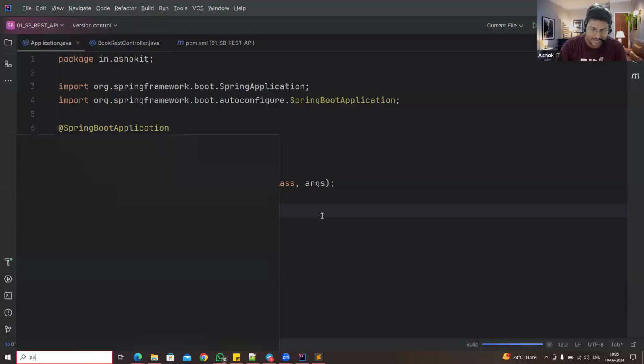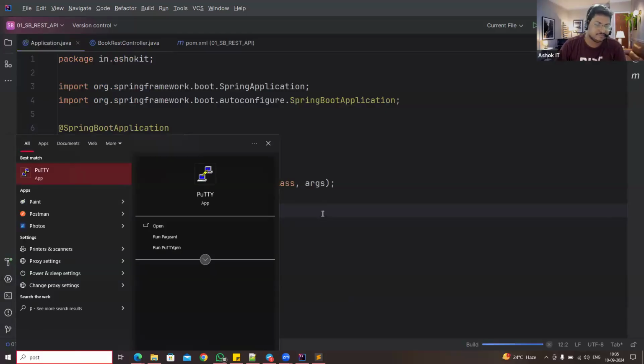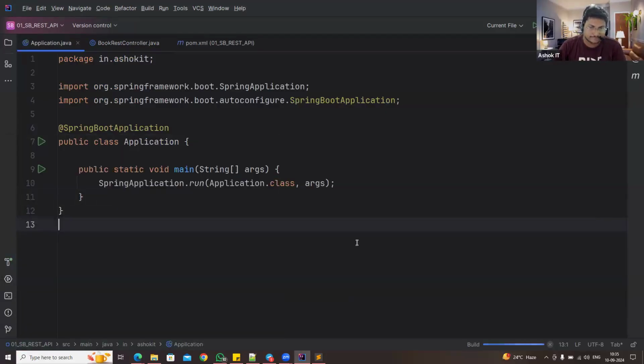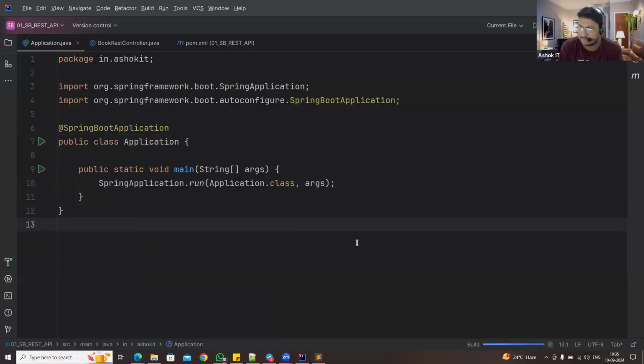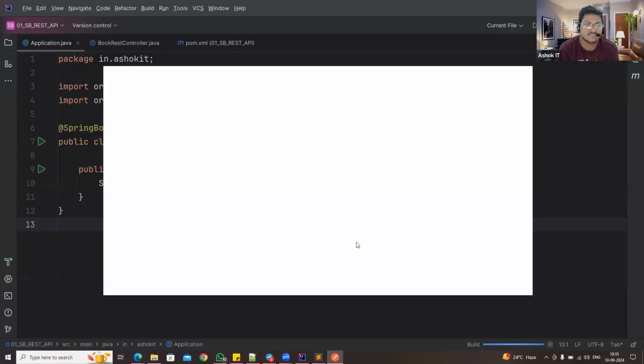Open Postman in order to test it. Not PuTTY, Postman. It is a tool that we are going to use for API testing. I'm opening this tool.